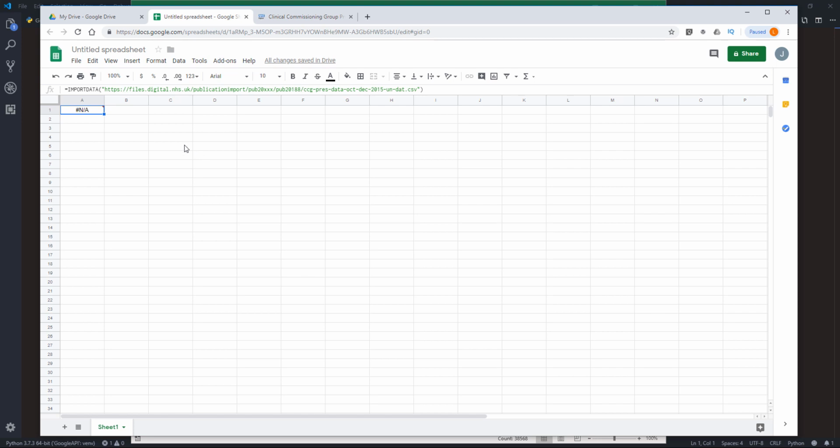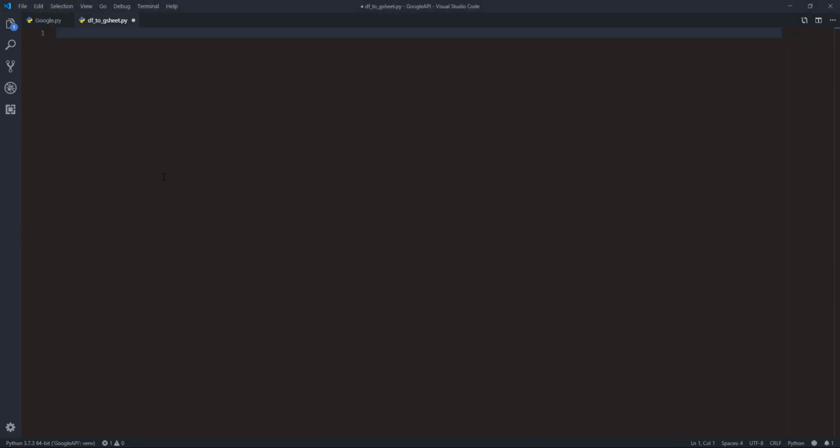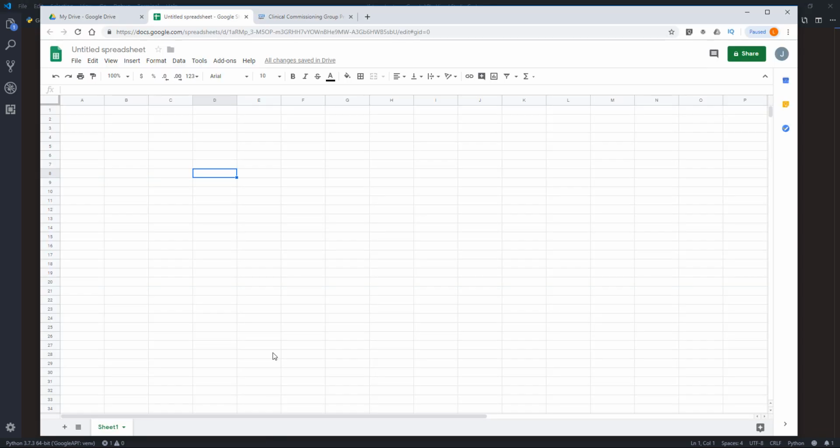I want to be able to import any CSV file regardless of the size. Also, one of the nice things about using the Google Sheets API is that there's no limitation on the quota. So you can use the API as often as you want, as much as you want, and it won't cost you a cent. Let me show you where we are right now.